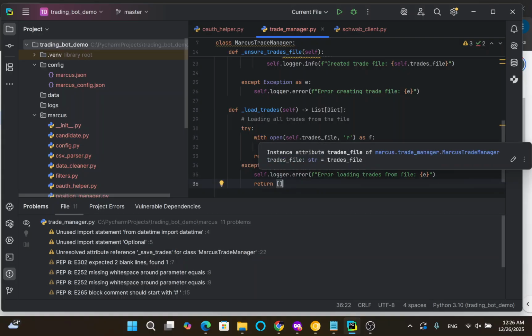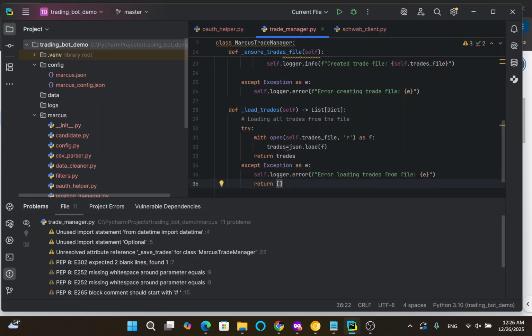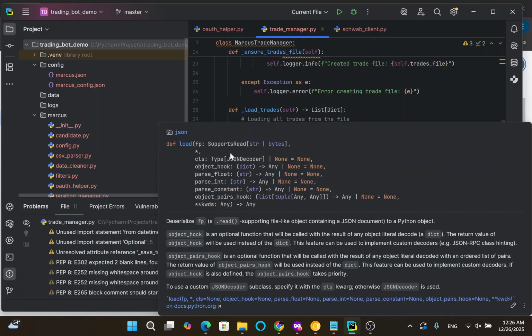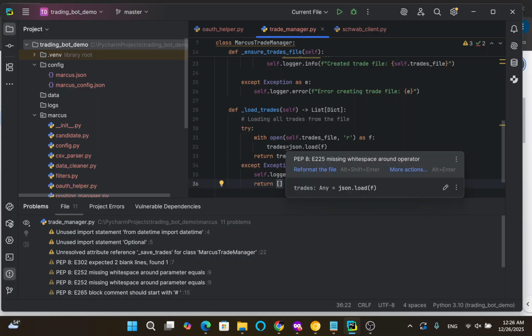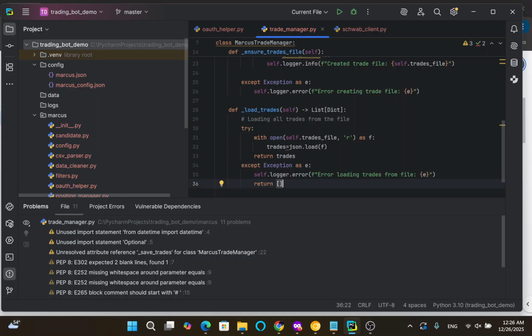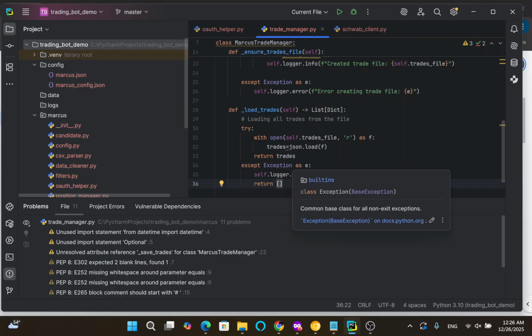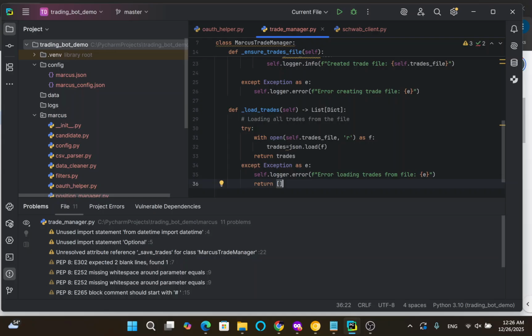Again, this loads the file in a read mode, in our case the JSON file, parses JSON into the Python list and returns here the list of all trade dictionaries, and it handles the error with graceful exception. So if it's not possible to read from file, we are returning an empty list.